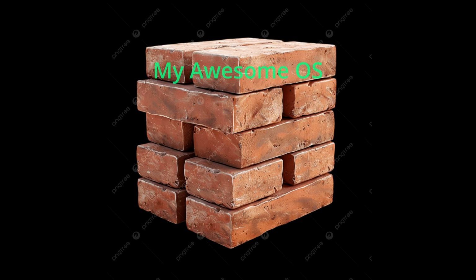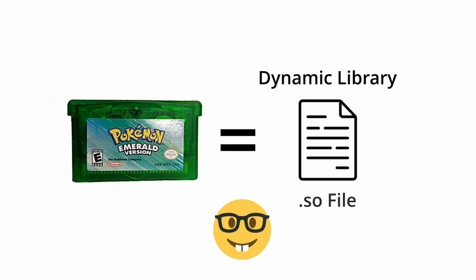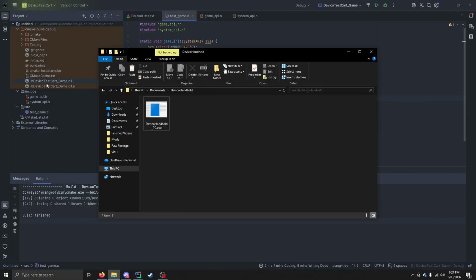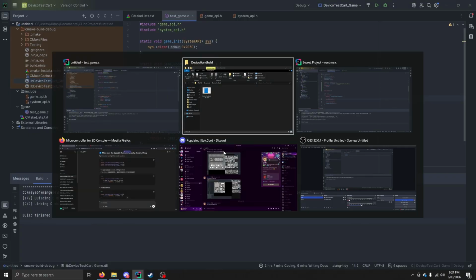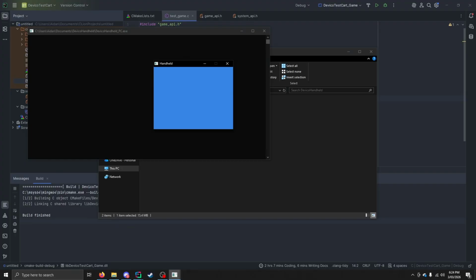Since the OS is just going to be built on top of a very stripped down version of the Linux kernel, I can load the cartridge code as a simple dynamic library, or as smart people call them, SO files, which, as you can see right here, does exactly what it's supposed to.